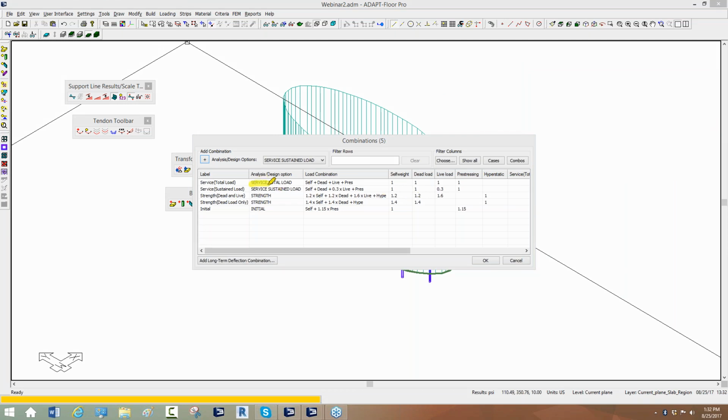So anything with a service tag, this means that the program adds reinforcement to that particular combination relative to minimum requirements per code. So if you have a moment and a shear demand for service, the program doesn't design for that demand moment. It designs for minimum requirements for these two combinations.